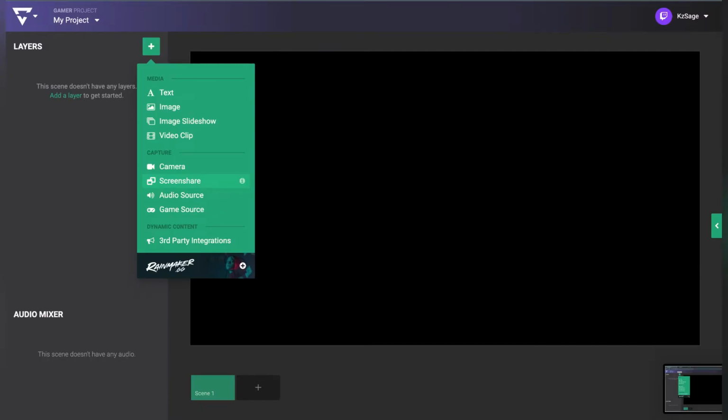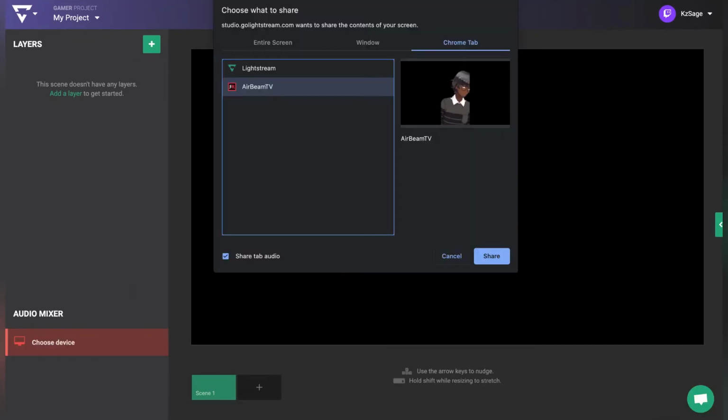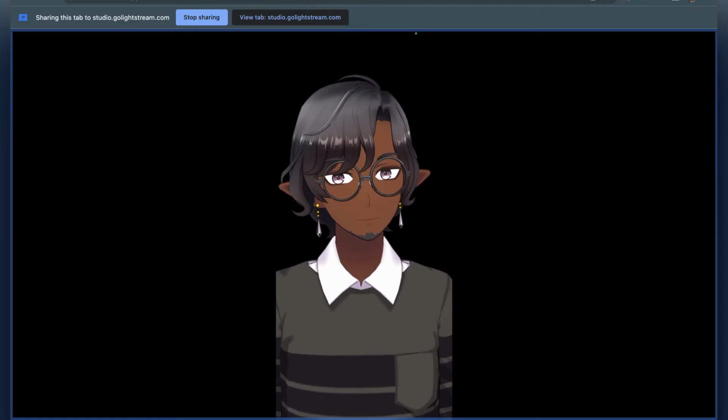Go to golightstream.com, and from there we're going to add in. You're going to click the plus symbol and then add a screen share option. Once you select screen share, you want to click over to Chrome tab, and then from there add in your avatar so it can be captured on the screen. Just to be clear, you're going to be clicking on Beam TV. That's the screen that's going to have the tab with your avatar on it. Make sure you move around in here and make sure that your avatar is being captured properly.